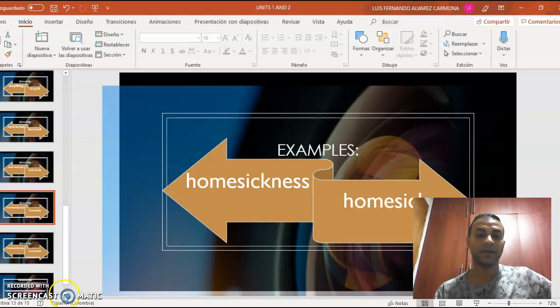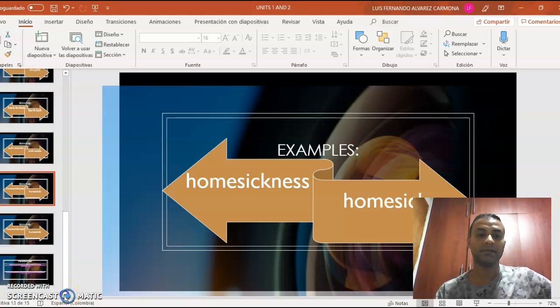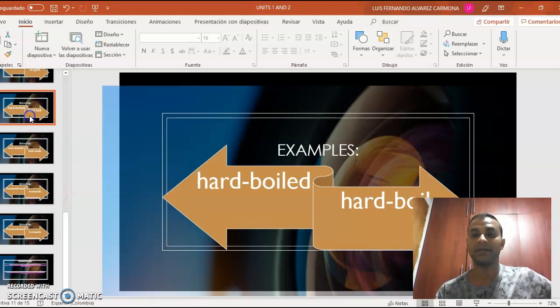And last but not least, I think I missed one, yes, it's this one, sorry. We have another compound word, which is hardboiled. That's an adjective. Hardboiled is an adjective too, and it becomes a verb, hardboil.